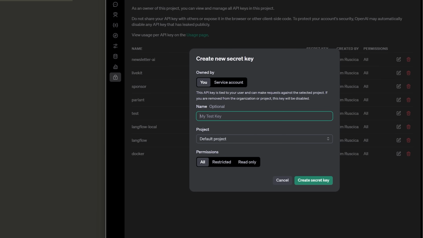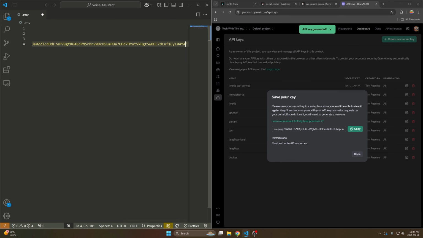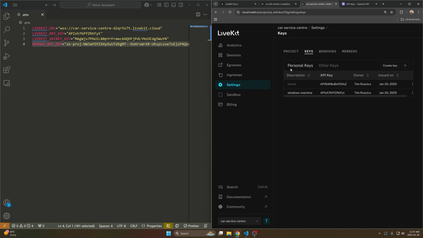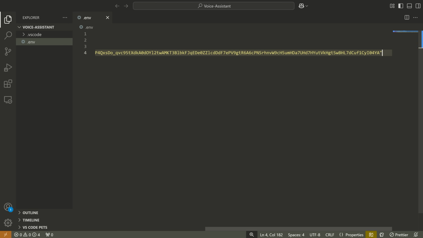So what I'm going to do is make a new key. So create new secret key. We'll just call this LiveKit car service or something. Okay, let's create that key, and then we'll copy it into our project. So I'm going to copy it here in that environment variable file. Perfect. Let me get out of that. And now we will go back to VS Code and we will start writing some code.